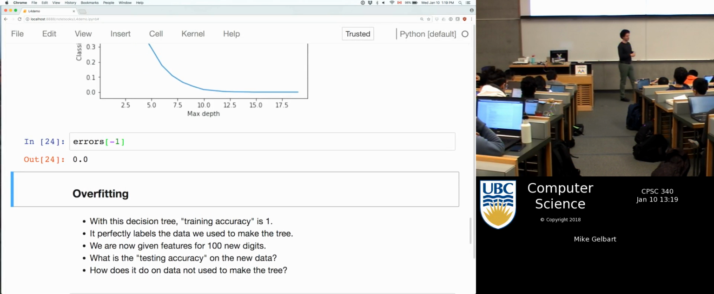This decision tree gets 100% accuracy on the training set. And the question is, how happy should we be about that result? Have we solved the problem of handwritten digit recognition? And if not, why?